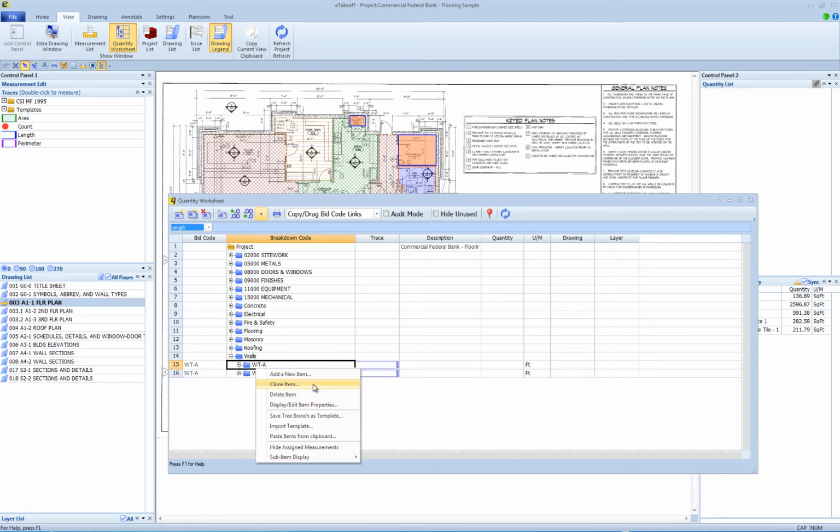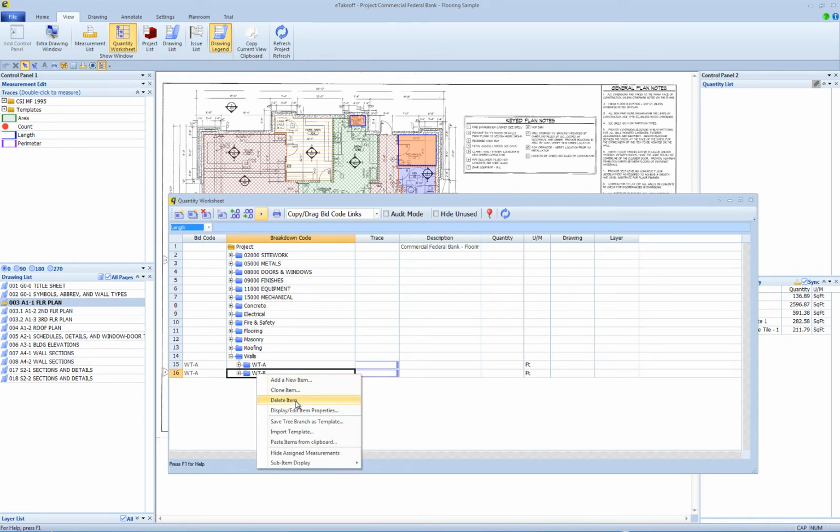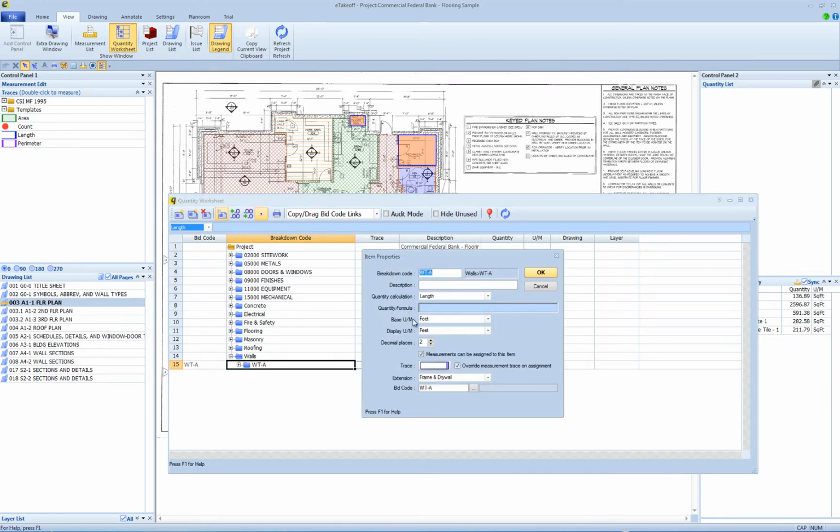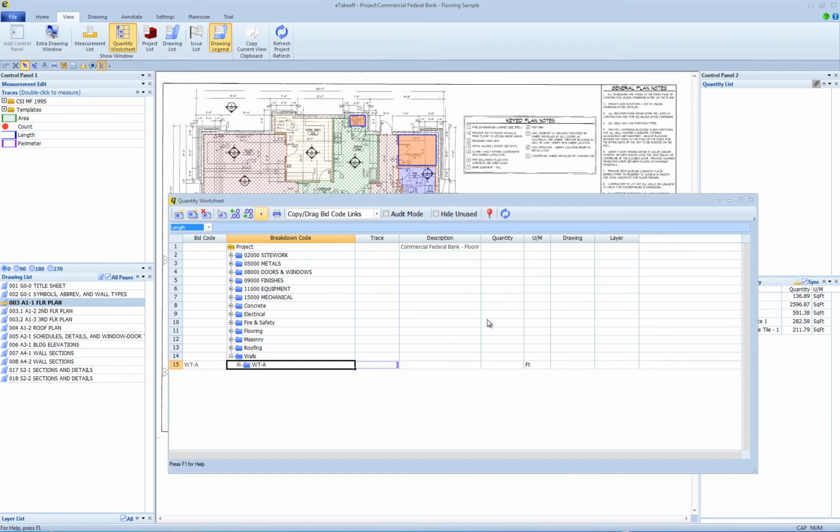The Delete Item button is used to delete an item and all of its sub-items. This can also be done by selecting Delete Item from the right-click context menu. The Item Properties button is used to review or change the properties of an item. The Item Properties window will appear. Modify the item's properties as desired and press OK. This can also be done by selecting Display Edit Item Properties from the right-click context menu.